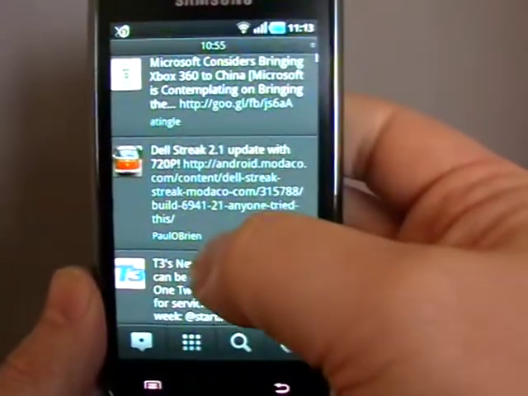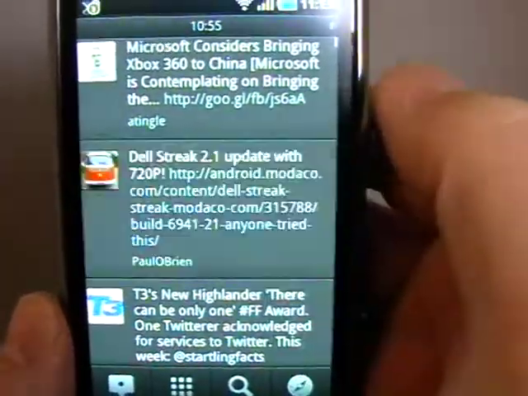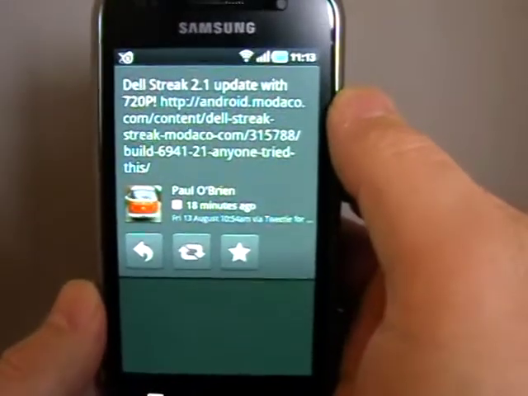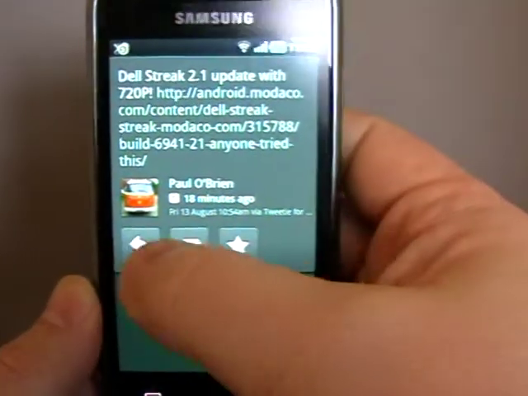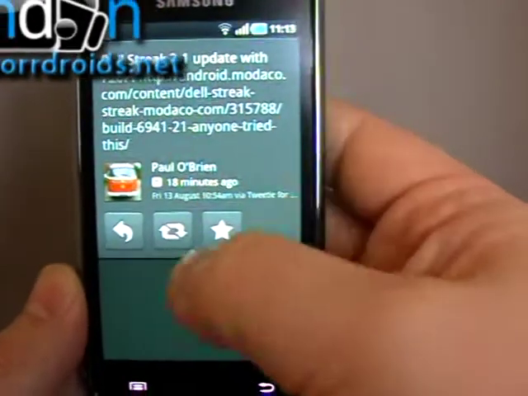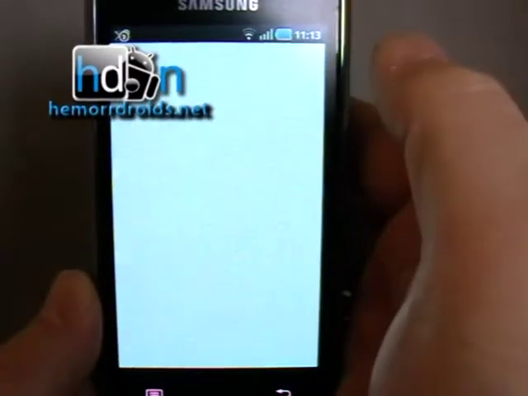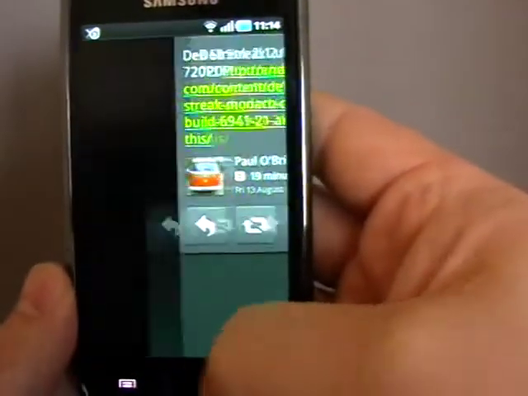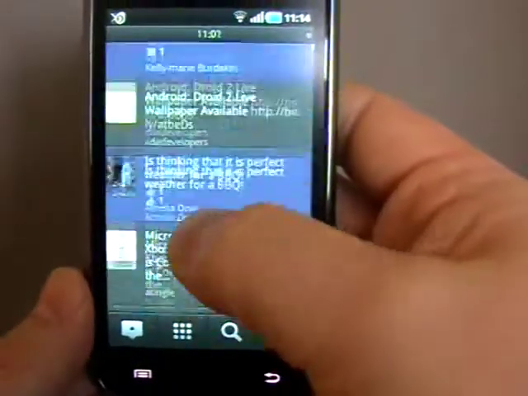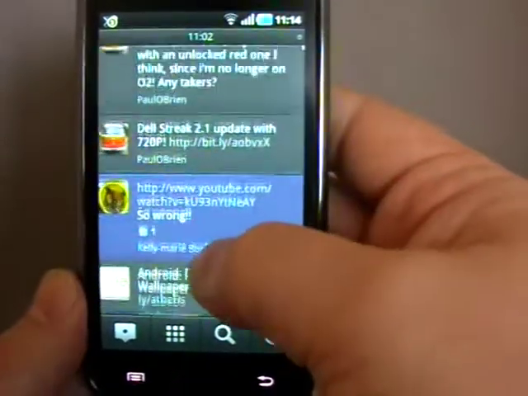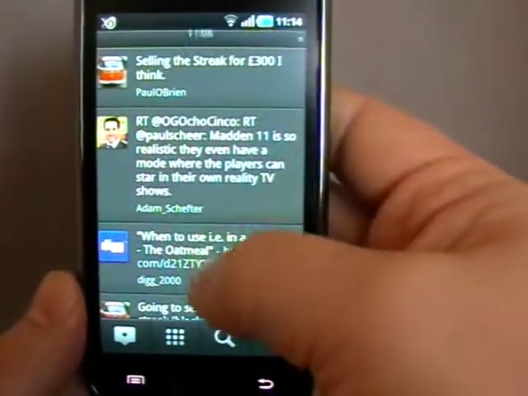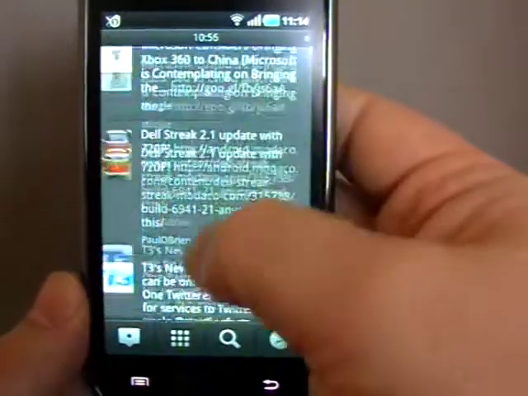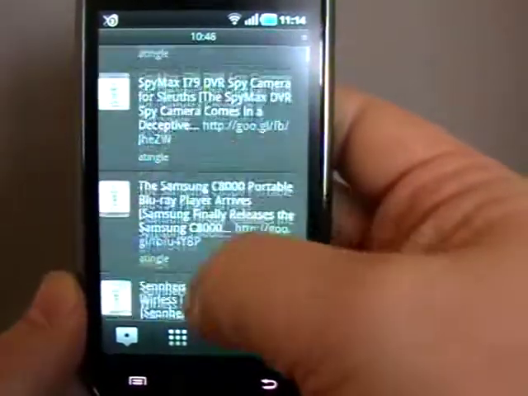If we go to a particular post and tap on it, it loads that post full screen. I can reply, I can retweet, I can favourite, I can tap on it, and it then opens in the browser. I'm going to come back for now. If I go to one, let me see if I can find one that's got a picture. Probably should have found it in advance for you, my apologies.